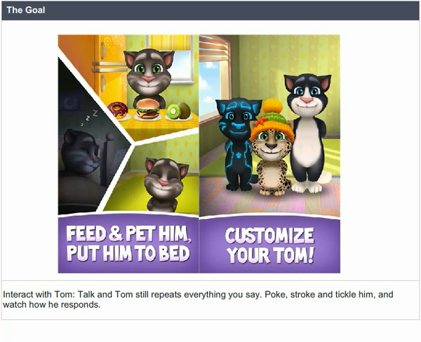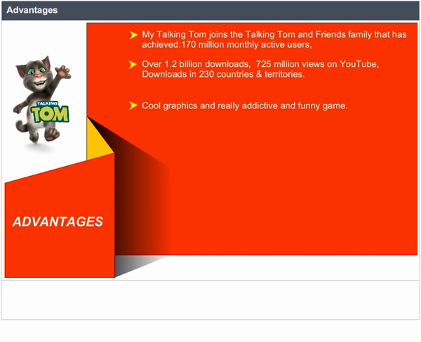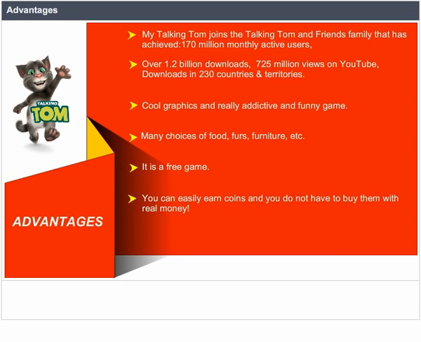Advantages. My Talking Tom joins the Talking Tom and Friends family that has achieved 170 million monthly active users, over 1.2 billion downloads, 725 million views on YouTube, and downloads in 230 countries and territories. Cool graphics and a really addictive and funny game. Many choices of food, furs, furniture, etc. It is a free game. You can easily earn coins and you do not have to buy them with real money.